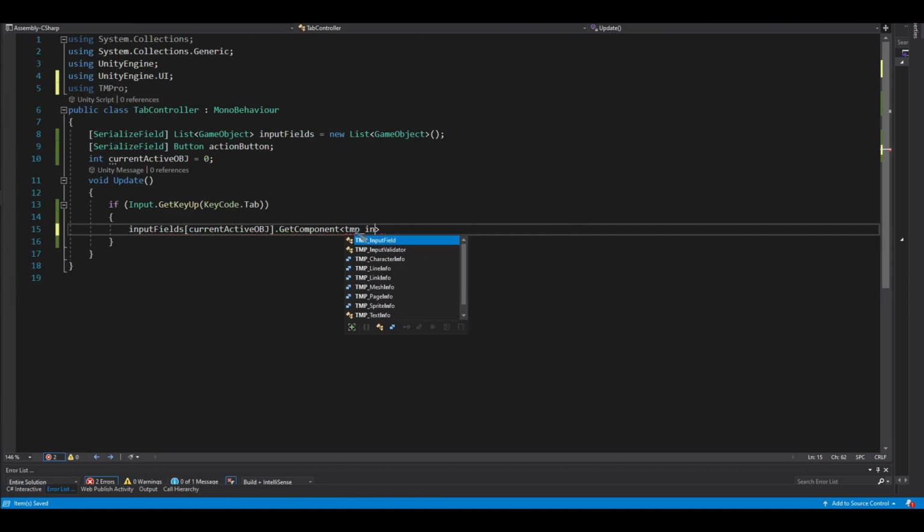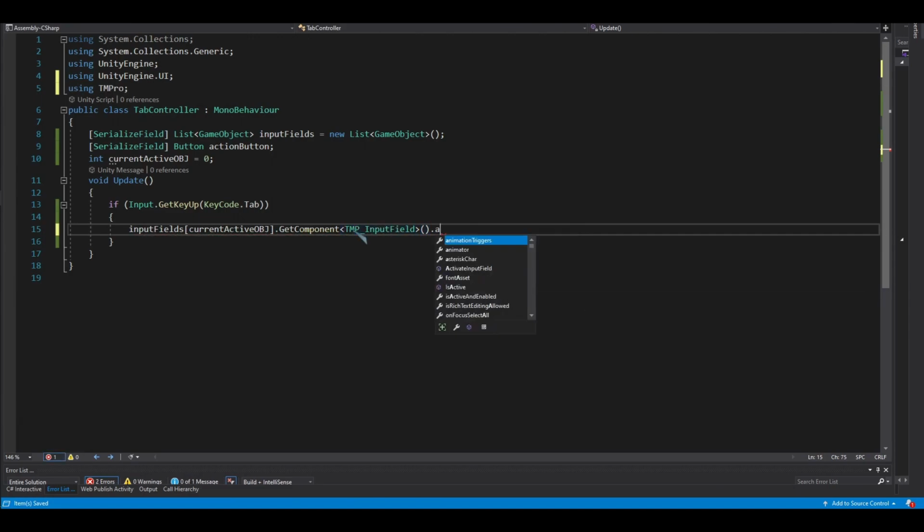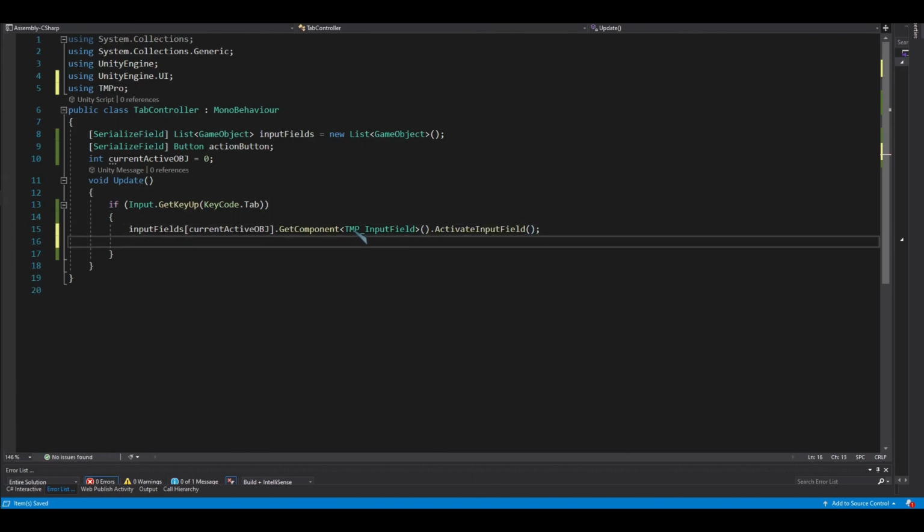That means whenever we press tab, whatever input field we have in the list at the current index, among all the input fields we have, we will need that to be active. This is a method of the TextMesh Pro input field.